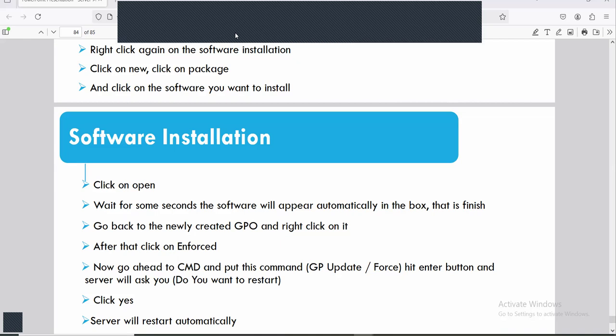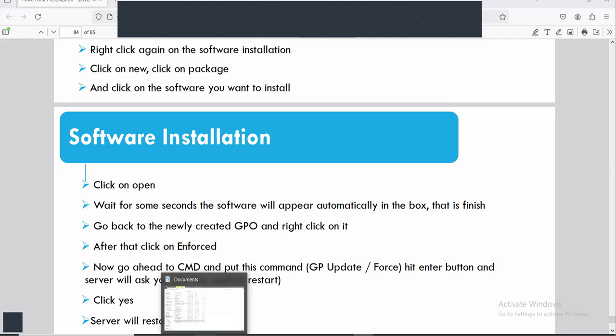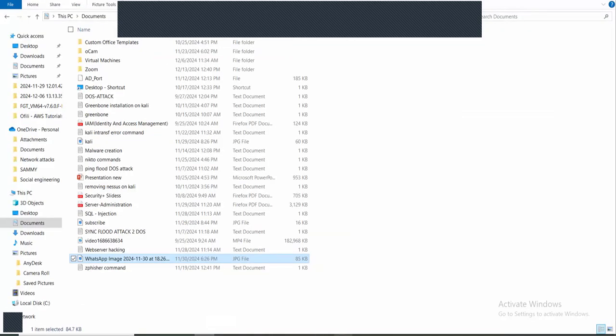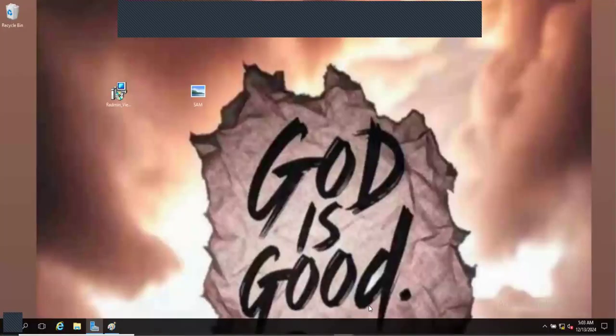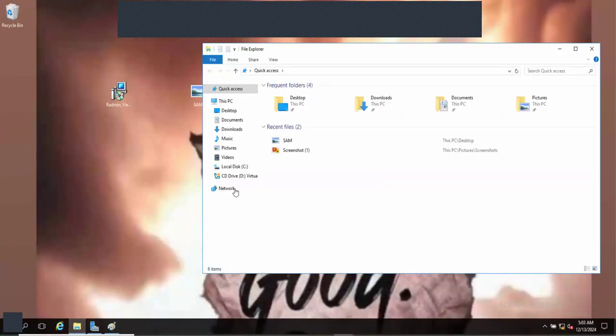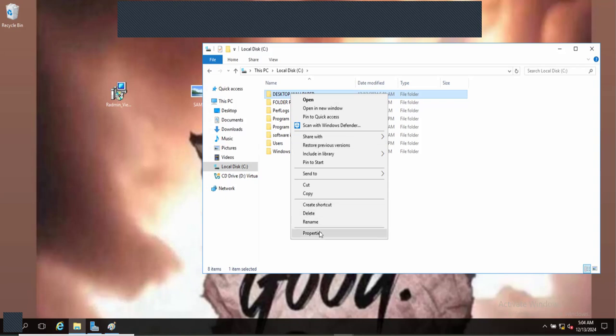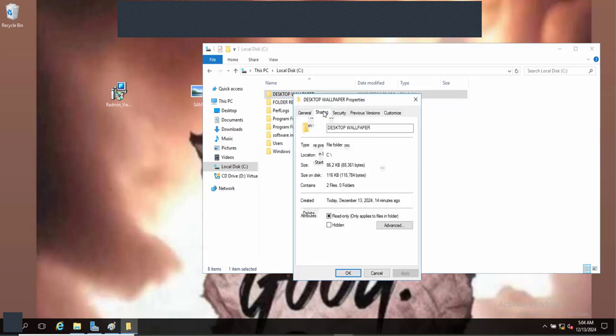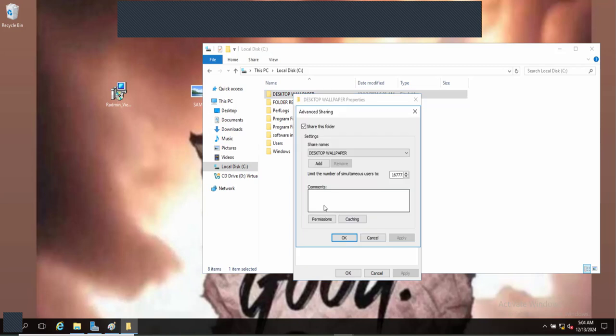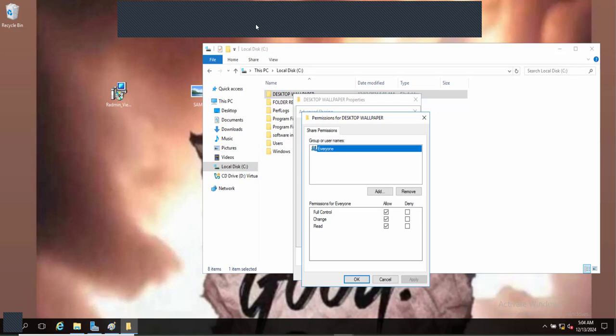When you want to share the file, you go to properties. Let me show you how you can do it. I come to my server and open the folder, which is the desktop wallpaper folder that we shared. If I right click on this folder, go to properties, go to sharing, and go to advanced, once you come to the permissions, it was on Everyone. Everyone means that everybody can get it.